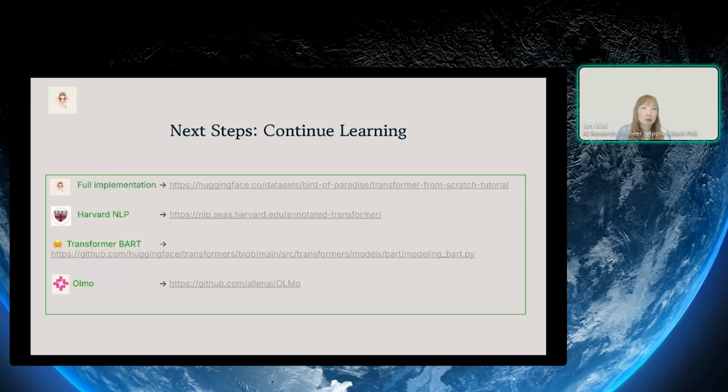Next, where do we go from here? For those of you who want a deeper dive, you can find my full implementation in the Transformer from Scratch tutorial project on Hugging Face Hub. Or you can check out the annotated Transformer implementation from Harvard NLP. And if you want to look at how the Transformer looks in production, you can check out the BART model in the Hugging Face Transformers library, or the OLMo project from AI2.